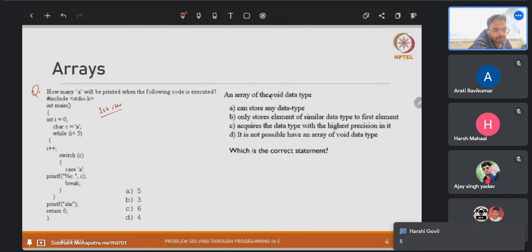Okay, so what happens in the first iteration? In the first iteration, i is equal to 0 before the first iteration starts. So as soon as the first iteration starts, i will become 1, because i++ is the first statement of the while loop.